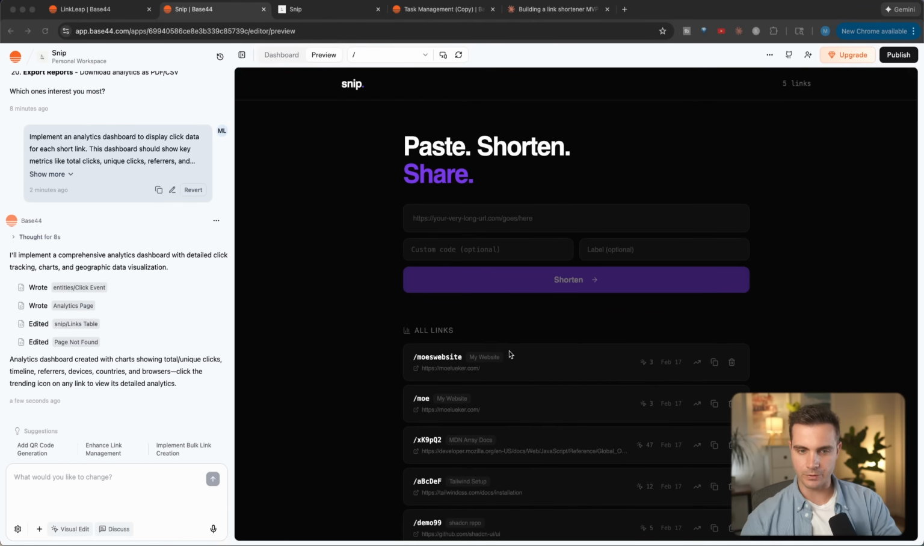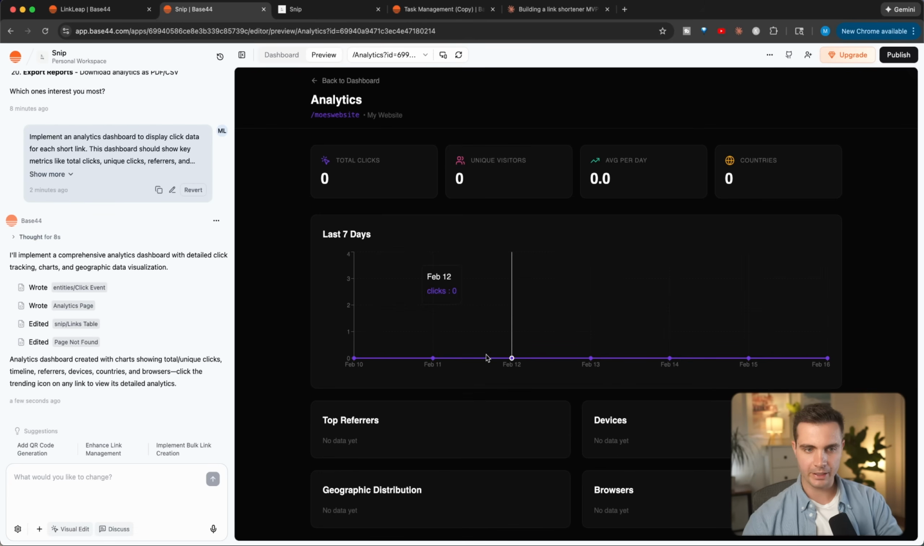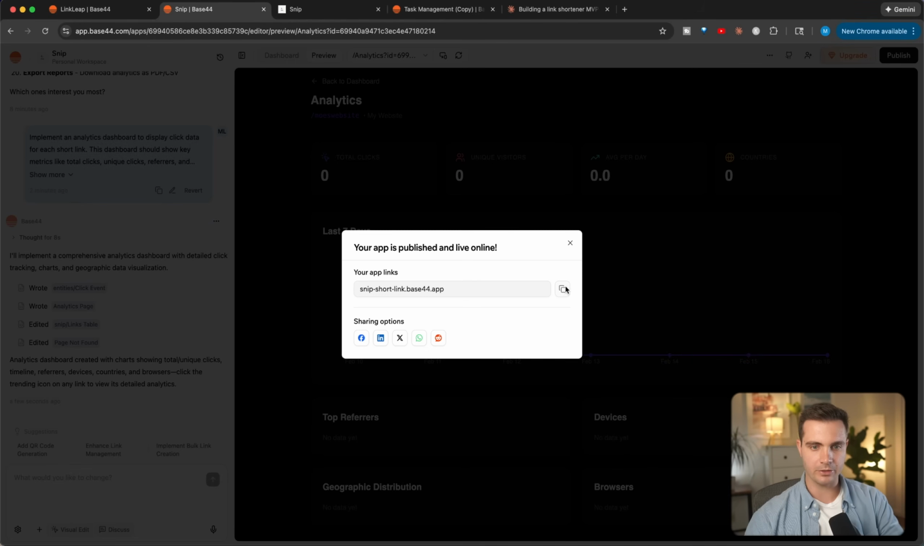A few moments later. And it just finished after a few seconds, and let's try this out. So there is now a new icon right here. Let's see what happens when we click this. We can now see an analytics dashboard. This looks really cool. It has the core KPIs right here, a visualization over time, and top referrers. Let's publish the app again to see if this works.